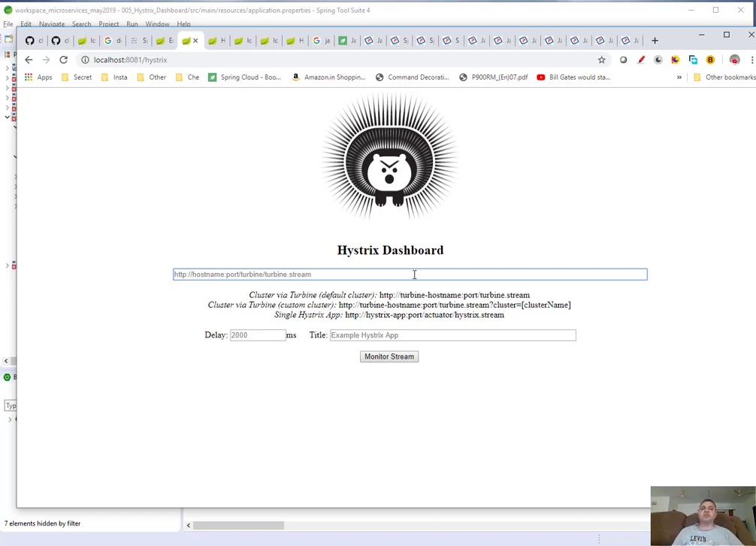We can in fact monitor only the product microservice, because what we monitor should implement the actuator, and the actuator is implemented only by the product microservice, right? So we can monitor only the product microservice. So let me say something like this: http://localhost. What is the port on which the product microservice is running? 9991, right? Okay. And what is the actuator endpoint?